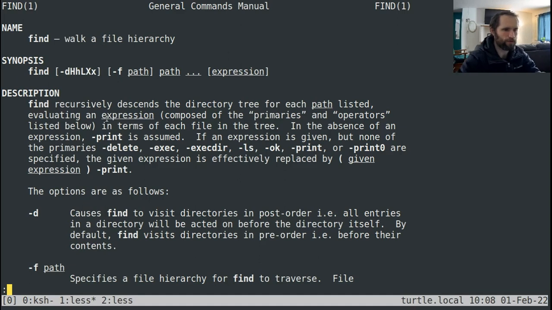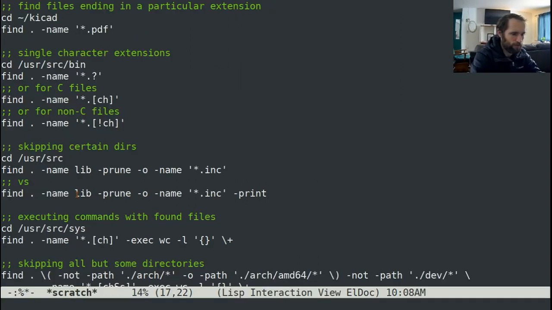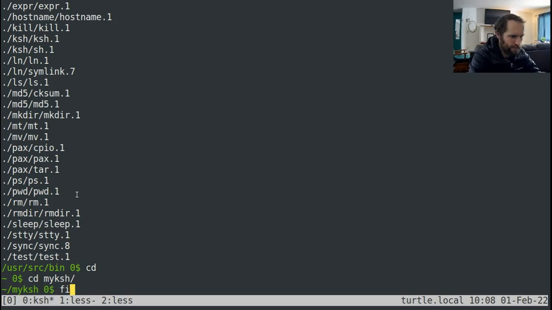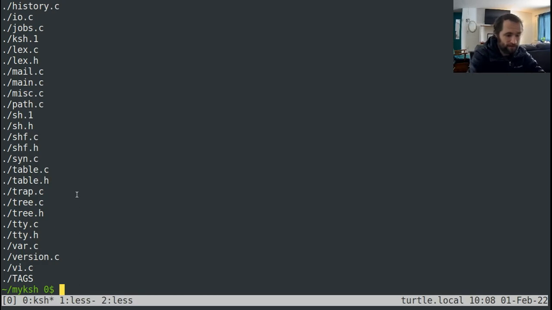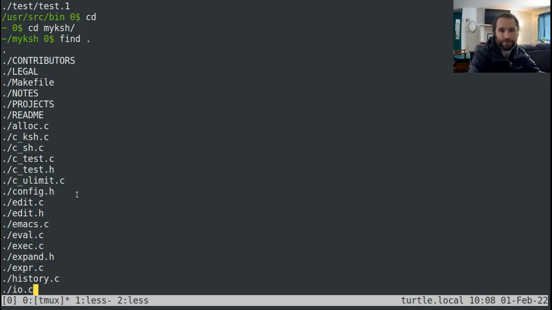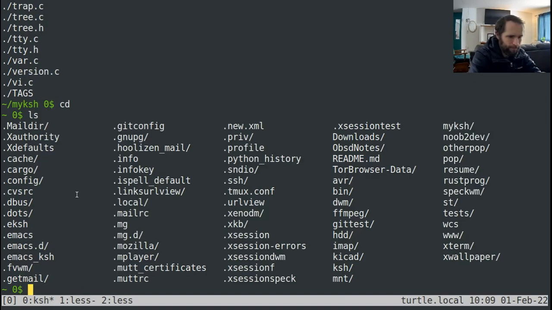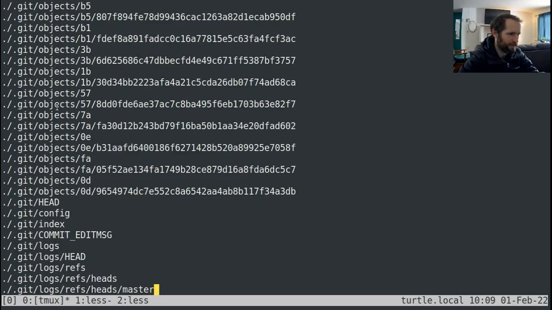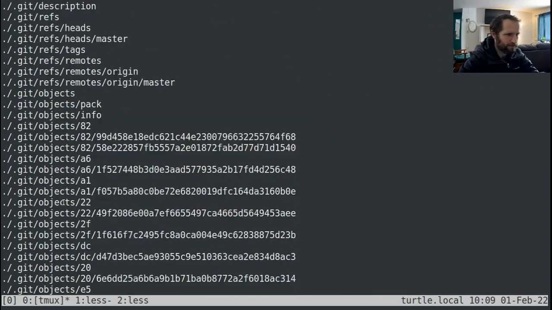And then there's also this little quirk where if you don't use any of these primaries, then the given expression is replaced by the expression that you gave followed by print. And if you don't give any expression at all, it just assumes print, which is just going to list the entire directory tree. So if I cd into a directory so that we don't get a ton of output and just do find like that, this will just list every file in this directory and any subdirectories. So there's no subdirectories here, but let's cd into ksh. We do this again, we'll see that we're listing everything, even all of the stuff that's in my .git folder. So lots of stuff there.